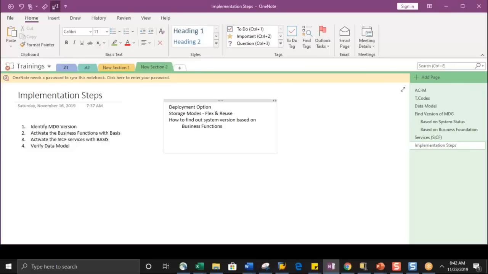based on connection switches. Connection switches, right? You told some switches, business functions and switches. Switches are part of business functions. Okay. Based on business functions and system status.